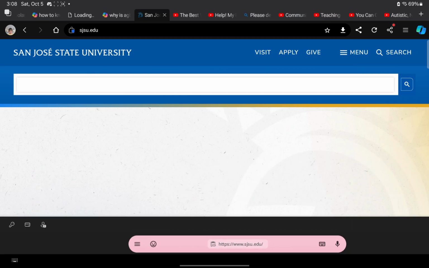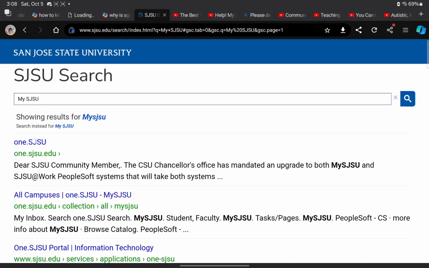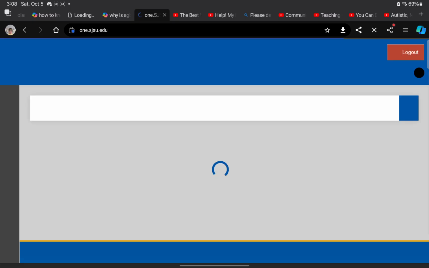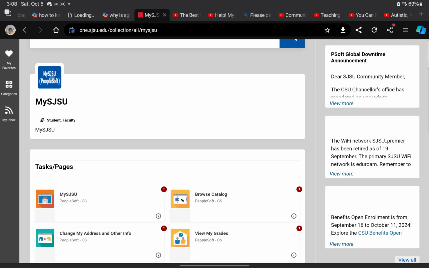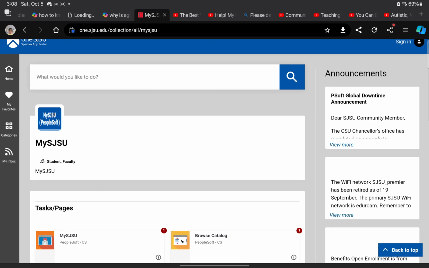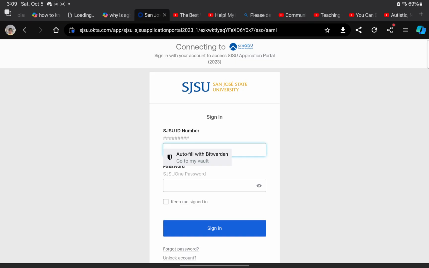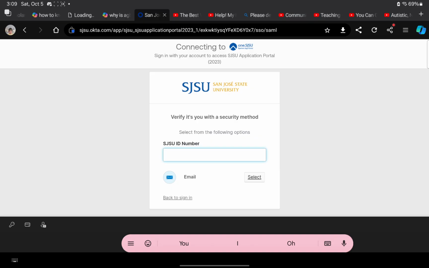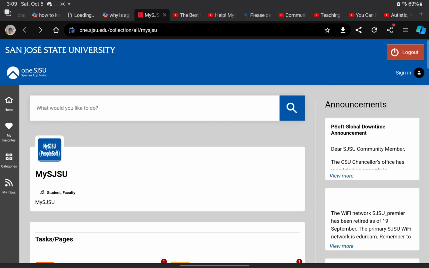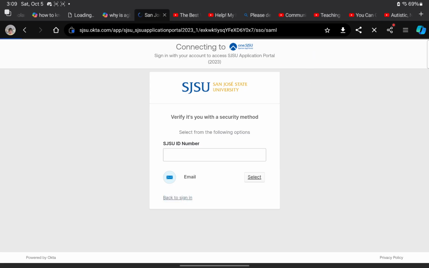Or just look for my SJSU. Just click on that and search for it. You can search for that, and then that's my SJSU. Right, and then my SJSU is right there, and then click on that. Or maybe you have to sign in over here. You can sign in over here, and then there you go. Or you can click unlock account, or if you go back, click on sign in, and then click on back to sign in.